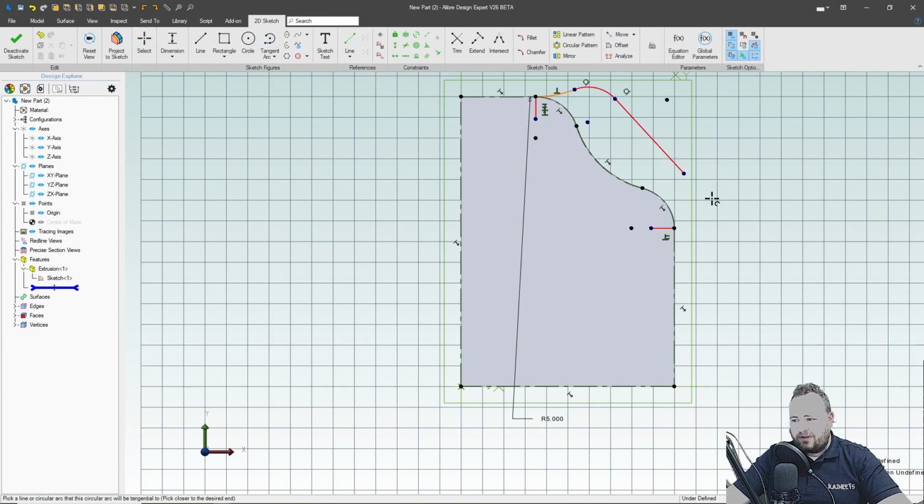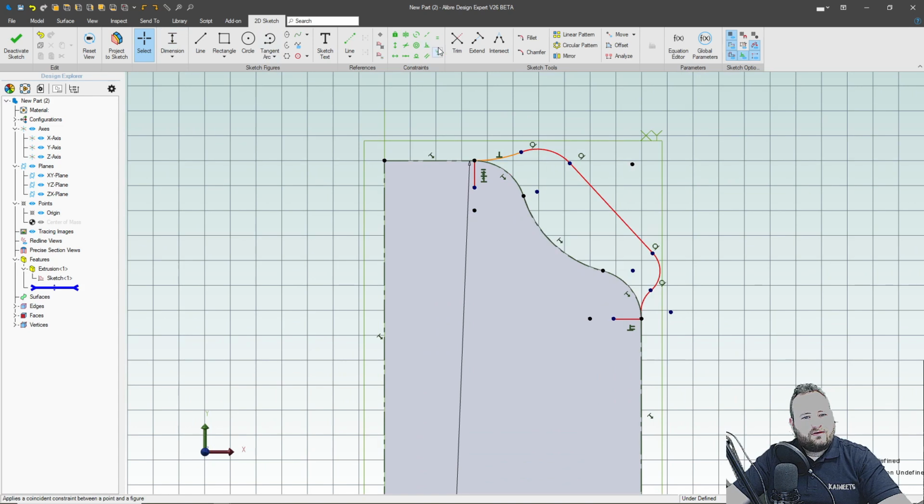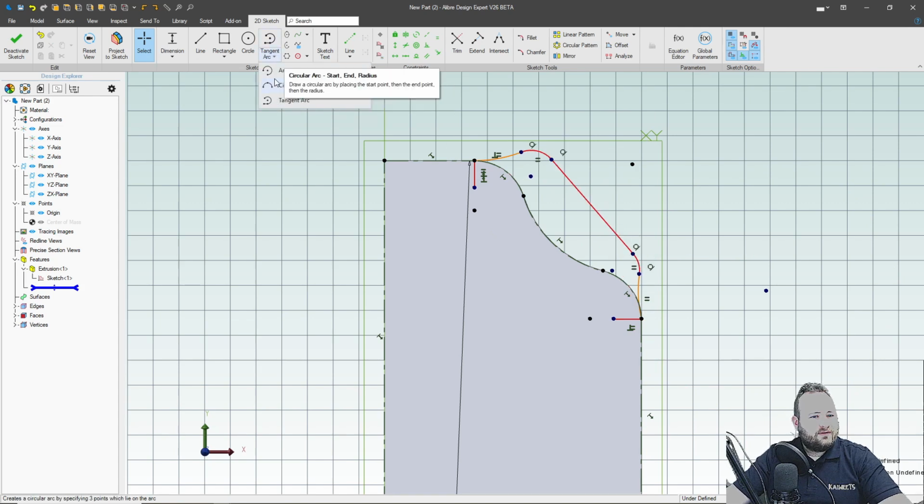Next, going back to the tangent arc here, do an arc there, and an arc there, like that. And then let's go equal from here to here. Also equal from here to there. I'm going to choose a center point arc now.